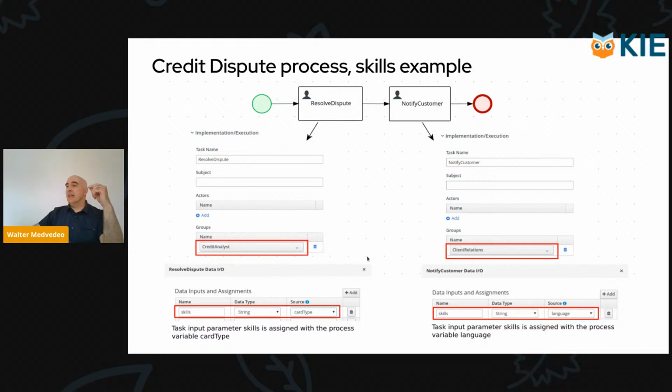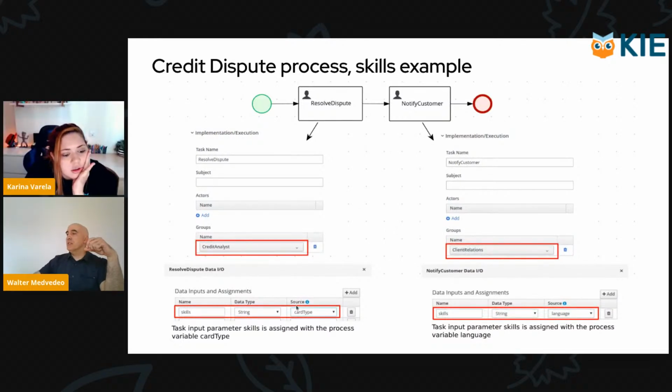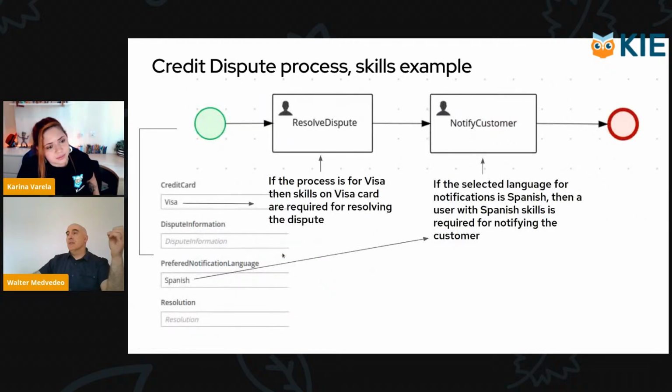And the important thing is that this information here is not static information. This configuration here is static because all the instances of this task must be executed by a credit analyst. But when we go to this configuration here, really the behavior of the process will be different depending on the credit card you selected. And the same here, because this information is dynamic. Depending on the parameters you gave to the process, the skills might have a value or another. Walter, at the end, you follow me?